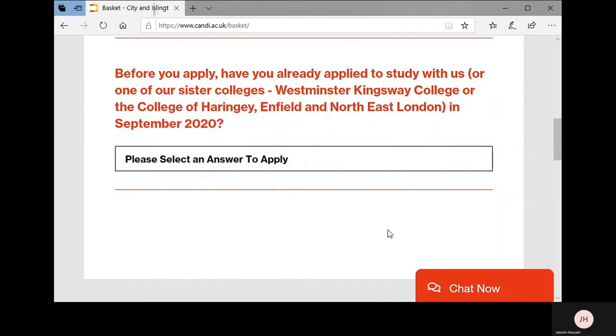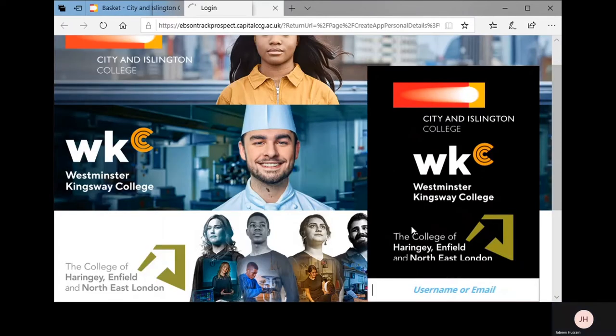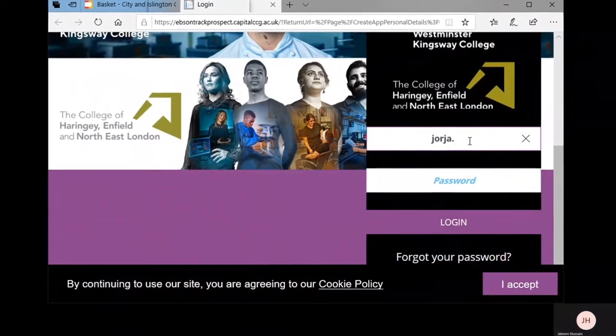Once you have added your chosen course to your basket, you will be asked the following question. If you've applied to either one of the colleges before, select Yes, and then you'll be taken to a separate tab where you'll be able to log in with your details.